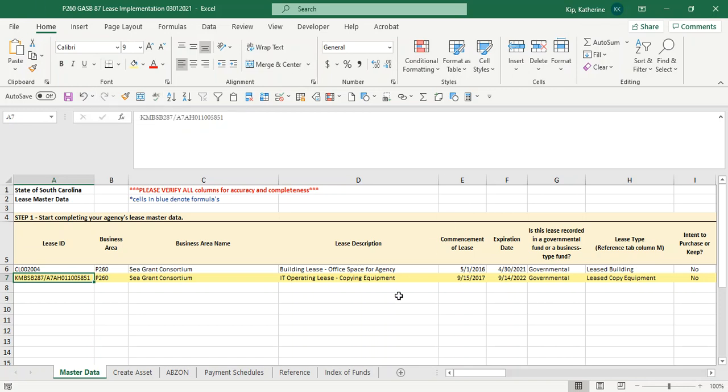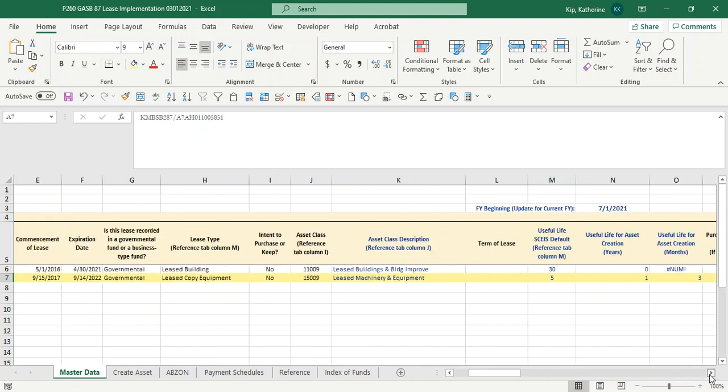So you've got your package and we're going to send it to you filled out with last year's information. So we've got the commencement of the lease, the expiration date of the lease. We've got all this information filled in, and you're just going to need to go through the information that's already in and make sure it's correct.